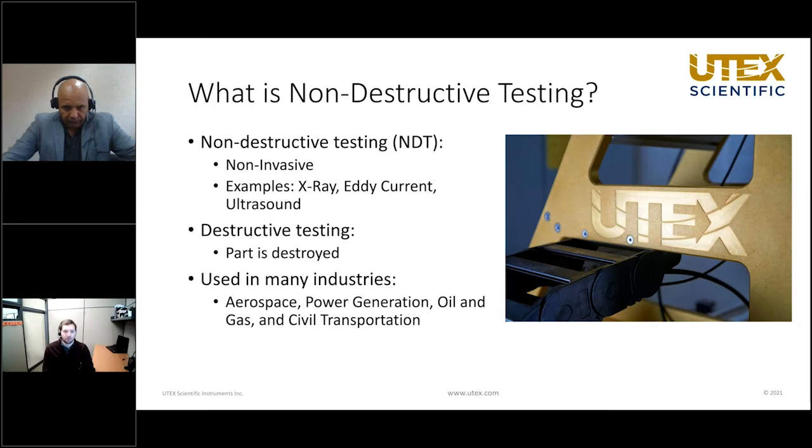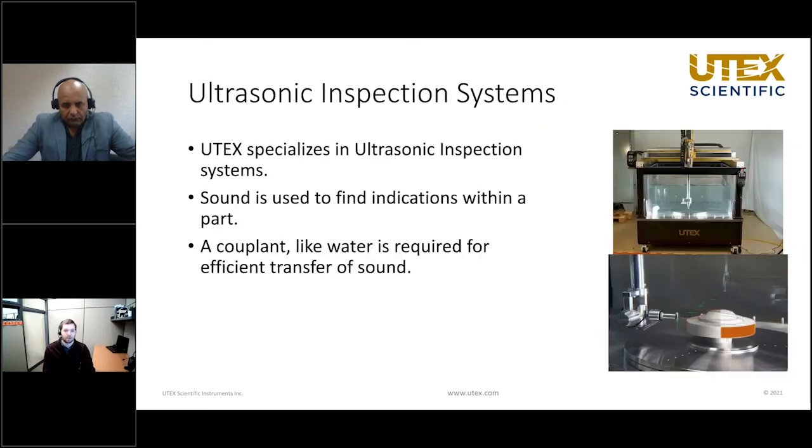NDT plays a critical role for many industries to ensure safety, reliability, and also cost-effectiveness. Our clients come from many critical industries where safety is of the utmost importance. Some inspection systems we create deal with nuclear fuel tubes, jet turbine blades, windmill ball bearings, and even spacecraft components, just to name a few. UTEX has dealt with almost every type of NDT technique, but we specialize in ultrasonic inspections.